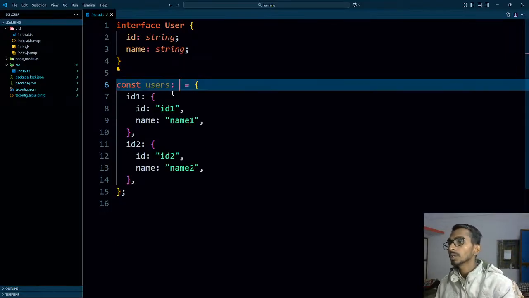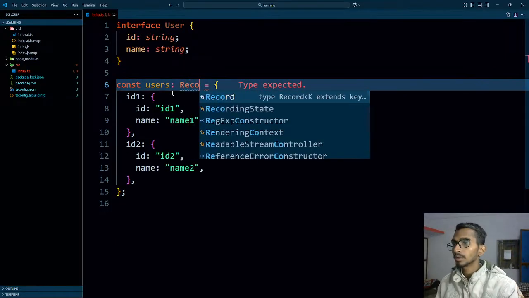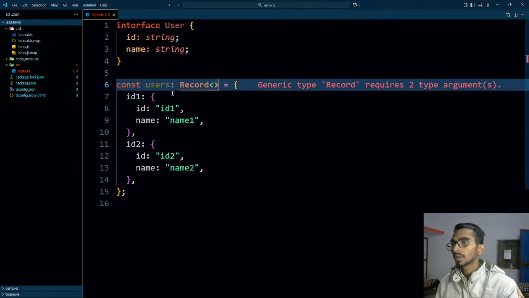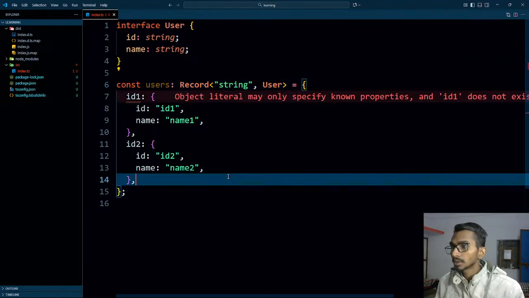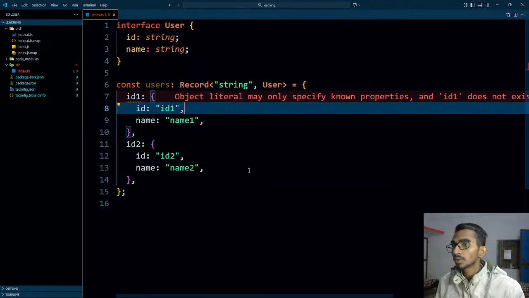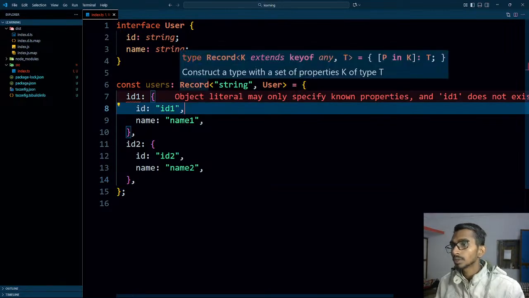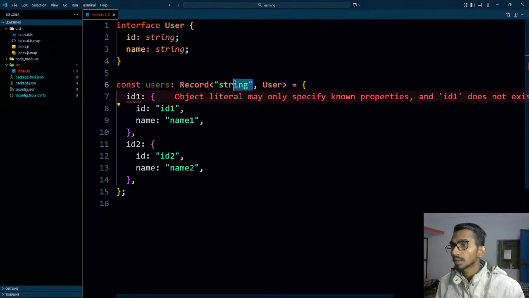The other way could be to simply use Record. So we will be using Record, and the keys are going to be string, and the value we will be providing would be the user. So what exactly are we doing here? We are using Record, and we are saying that the keys are going to be type of string, and the type of the given value is going to be user.